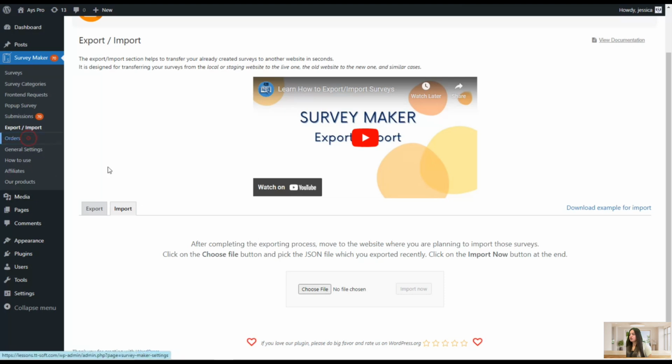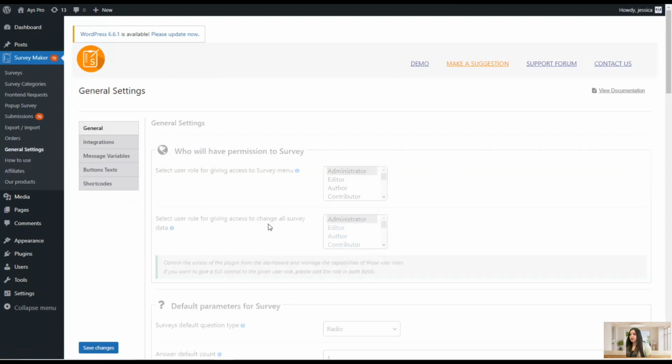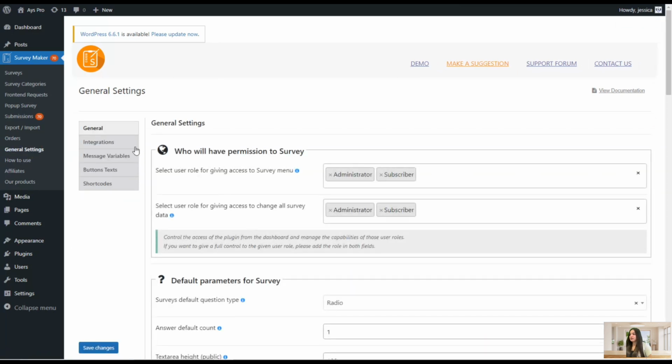The next page is the Orders page, where we can see the orders for the surveys. This page is designed for the PayPal and Stripe integrations. Then comes the General Settings page, and here we can see different tabs: General, Integrations, Message Variables, Buttons, Text, and Shortcodes. And the first part is the General Settings page, General tab, where we can see, for example, who will have permission to the survey feature.